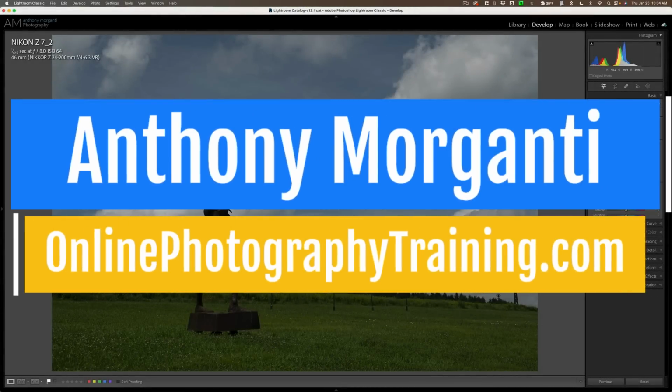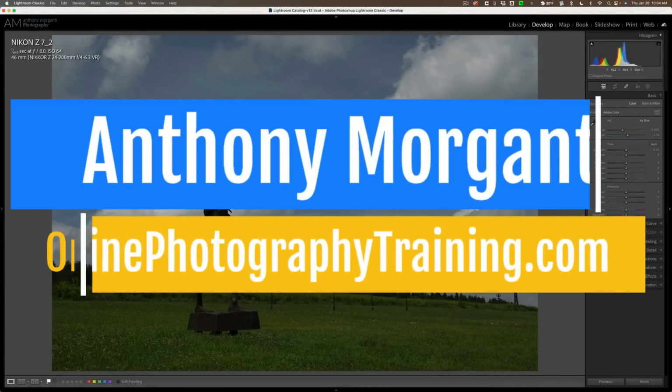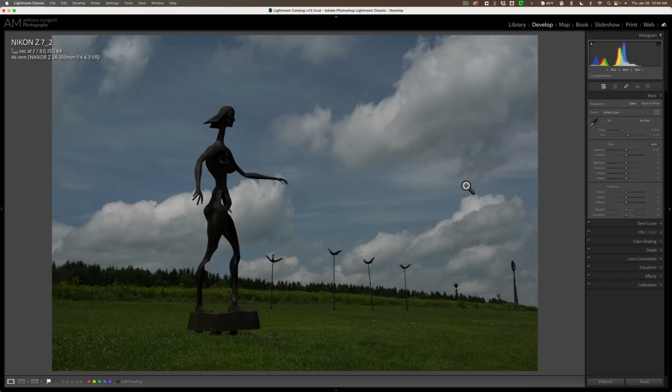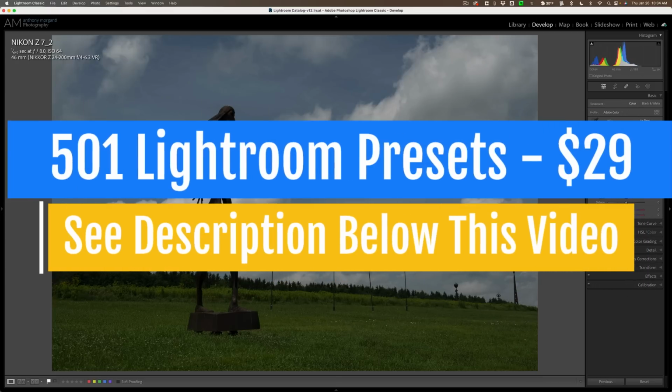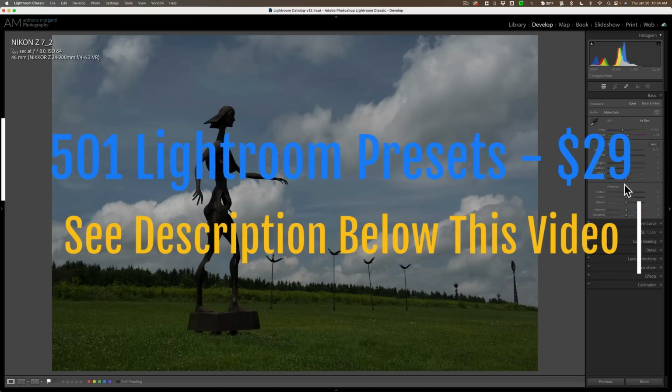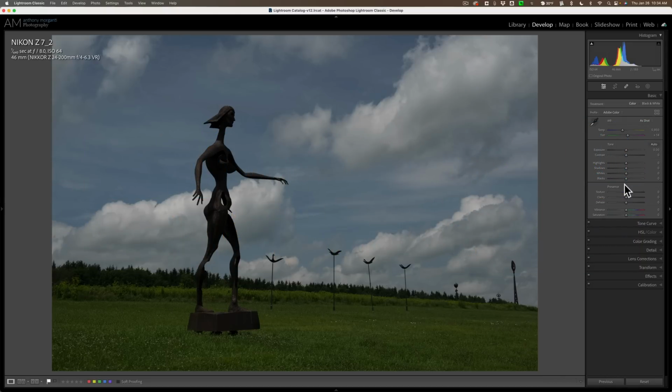In today's video, I want to talk about something that you could do with auto in Lightroom. Personally, I don't use auto at all. I prefer to just go through the sliders one by one and adjust my image that way. But I do know that there are a lot of photographers that use auto as a starting point.